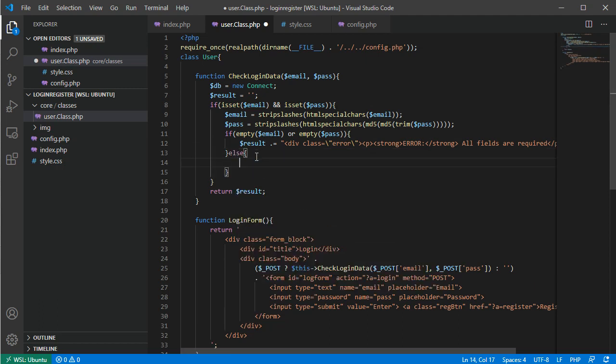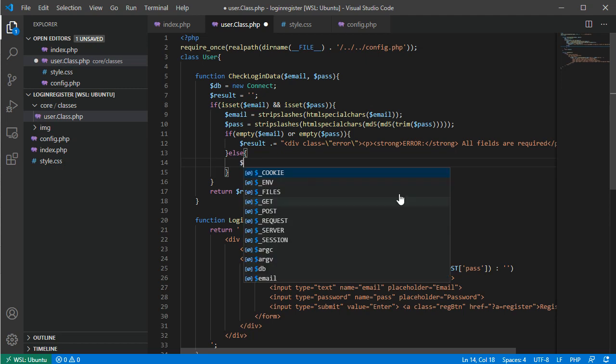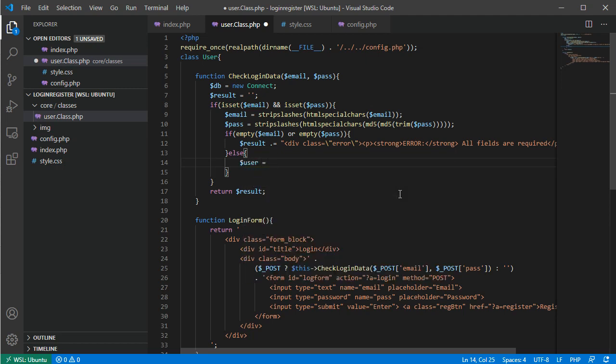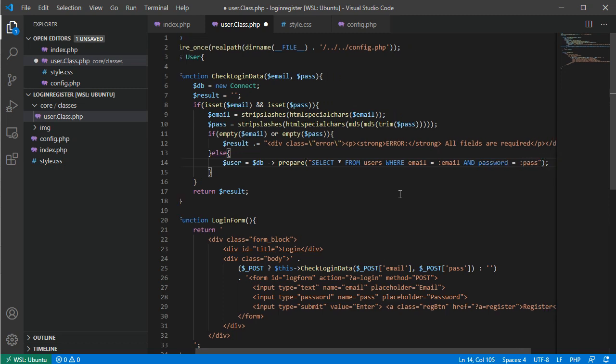Now here we want to select the user from the database, so we will have a user variable, and we've got db, and here prepare, and we are preparing the selection. So we have select everything from users, that's the table, where email equal to email, this is a predefined variable, and password equal to pass, like this.